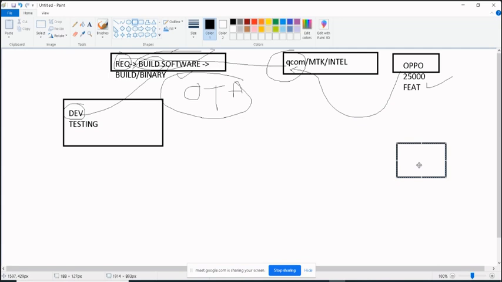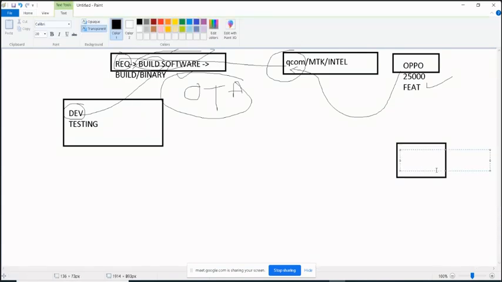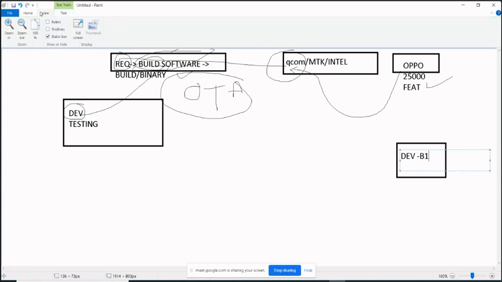Here is my developer team. This is a rough flow, just for your understanding. My developer team builds a software with version B1. B1 means build one. You must have noticed that any application or any build or software has versions, with extended numbering after some version.